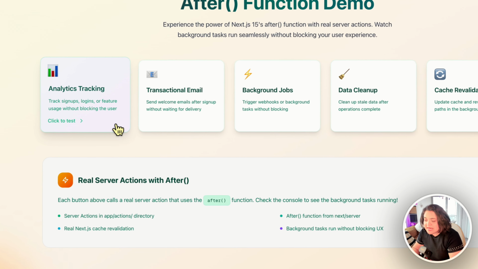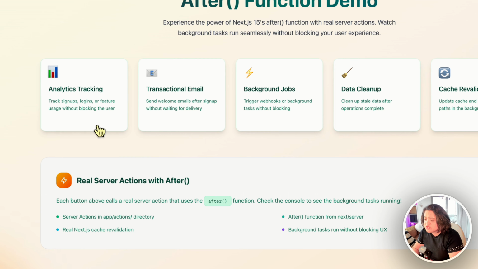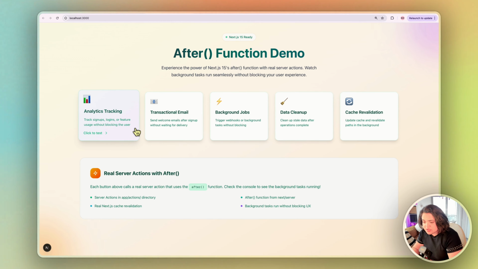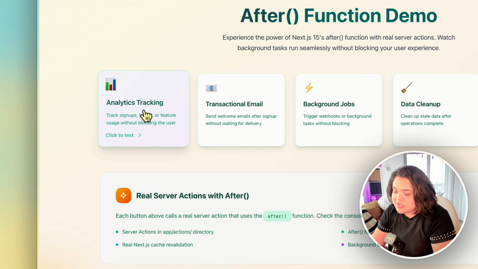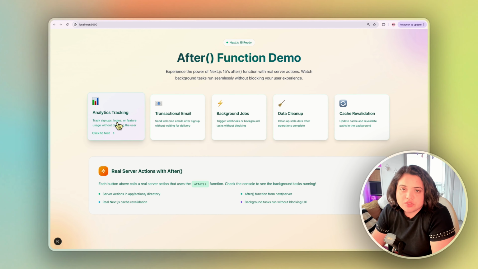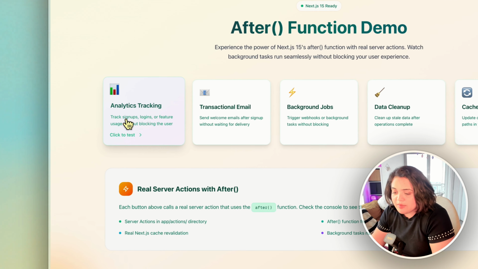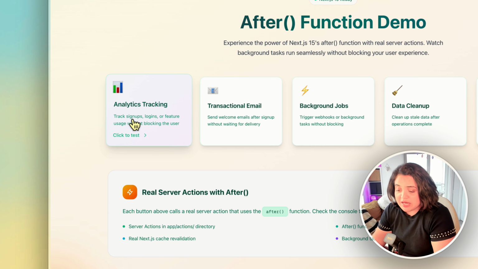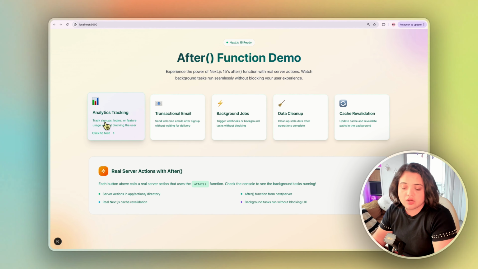The first one is analytics tracking. So anytime you want to track signups, logins, or feature usage without blocking the user. Why would we use after here? Because tracking shouldn't really block the user from continuing. This runs in the background. It's analytics. It's ideal for analytics platforms like PostHog or Amplitude, or your own logger, or any of the logging services or analytics services that you use in your application to track. You could use after with that.